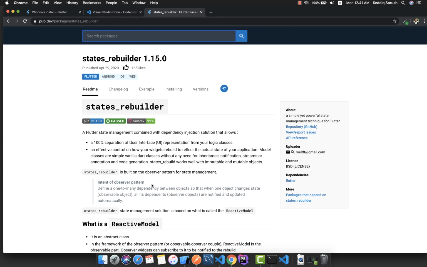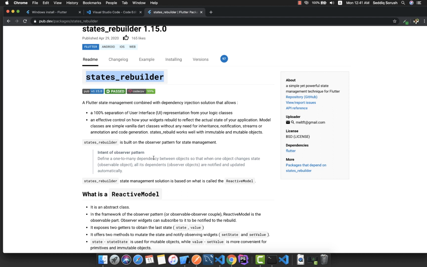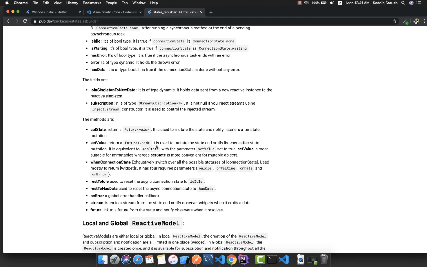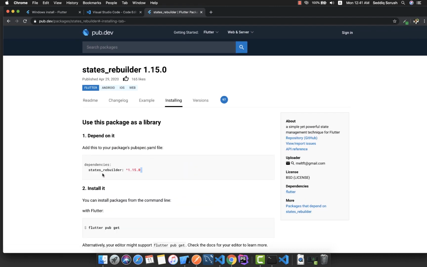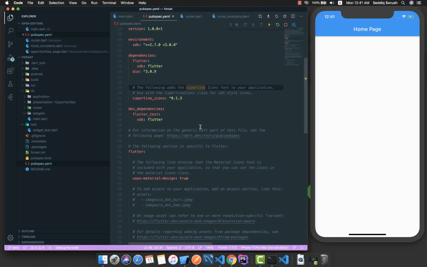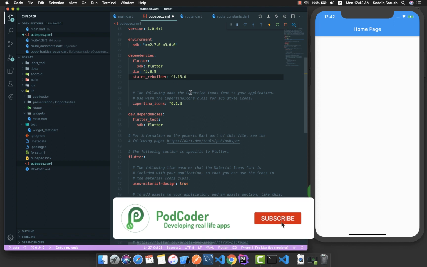But I believe, and as I have used this state rebuilder, it is really a nice and good library, and it has all the things like dependency injection, and also separation of the user interface from the logic, and everything that you need. So we are going to use this one, but it is up to you which library you install. You can have the block, you can have everything, as long as you can work with that. So I'm going to install this one, and this is for our state management.